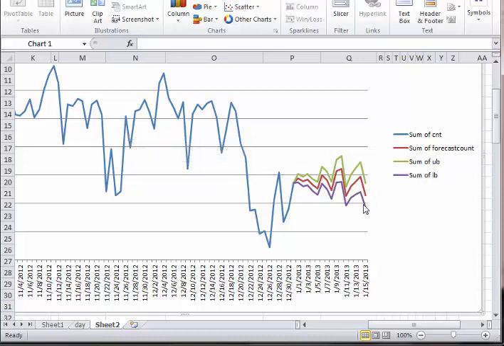And I could carry this on as long as I wanted to, as long as I had available forecasted temperatures using it in this manner.